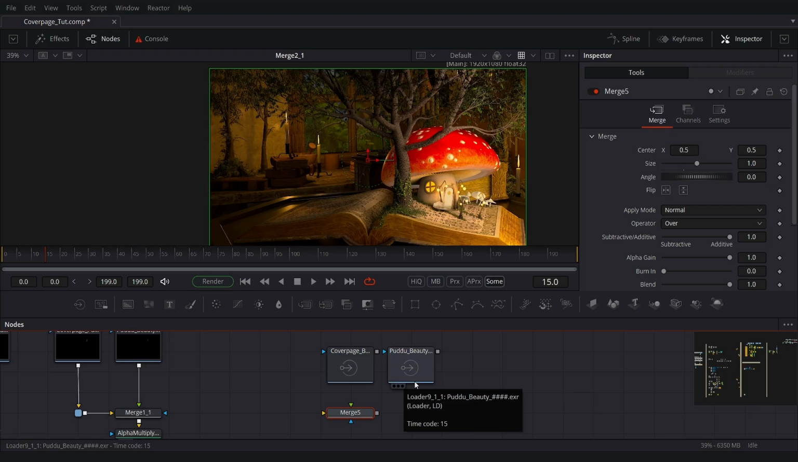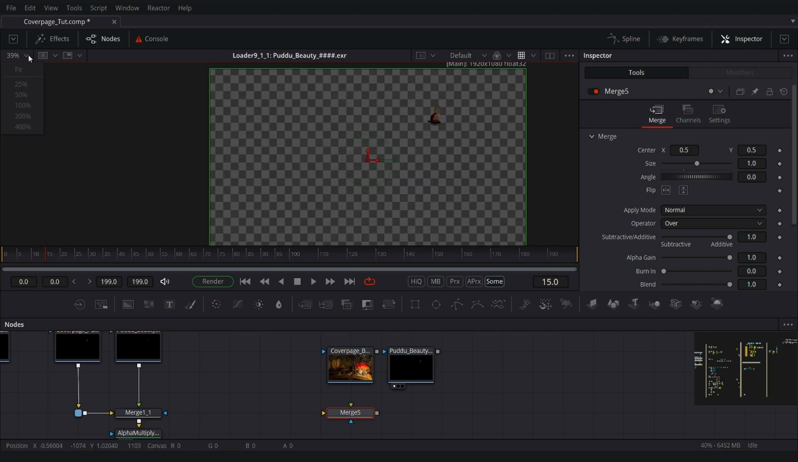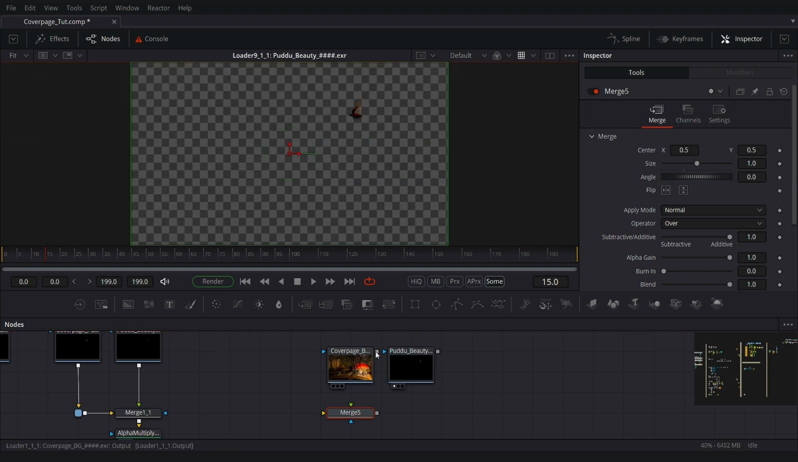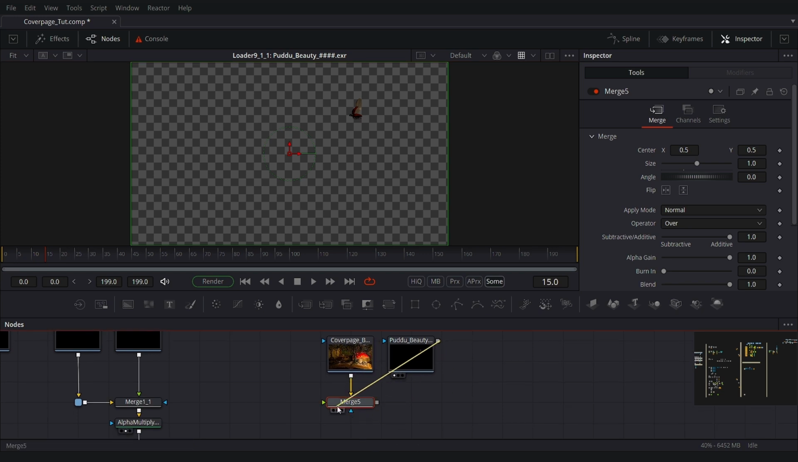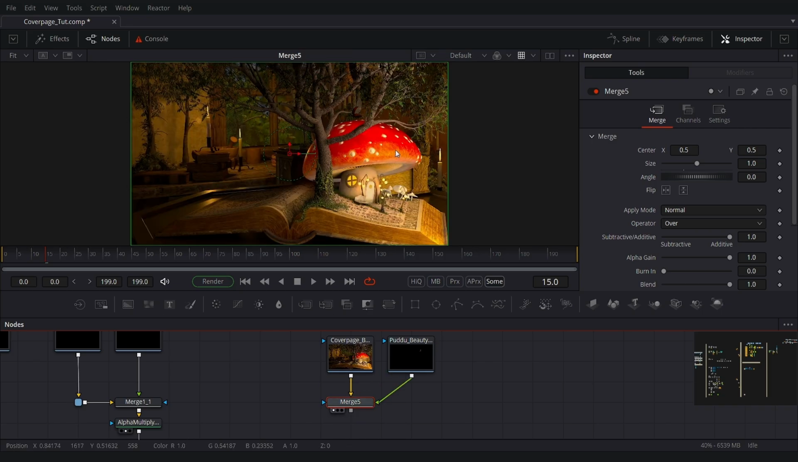Now, let's have a look at what it looks like if I merge these two together. So this is our background image. This is our Puddu image. And let's connect the background image into the background input and let's connect the foreground input into the foreground. Let's load that into the viewer, and we can see that our scene has been merged nicely.